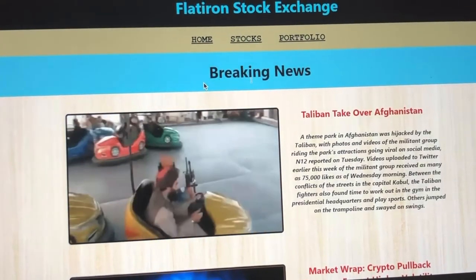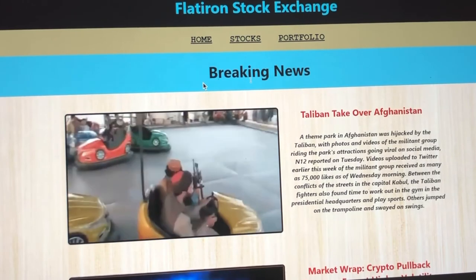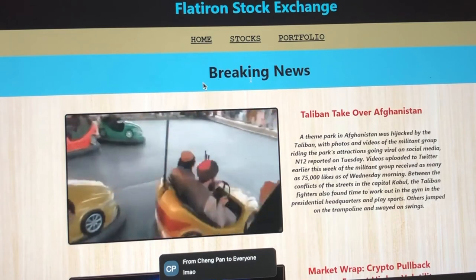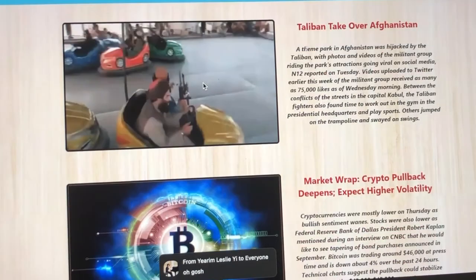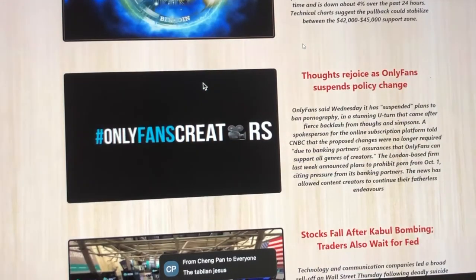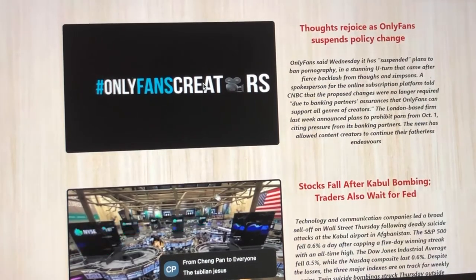Here we go. We made a stock app, where you can buy and sell stock, basically. This is just the homepage, which is just the new stuff about the latest news. If you click on it, you'll go to the news page. Any one of them.